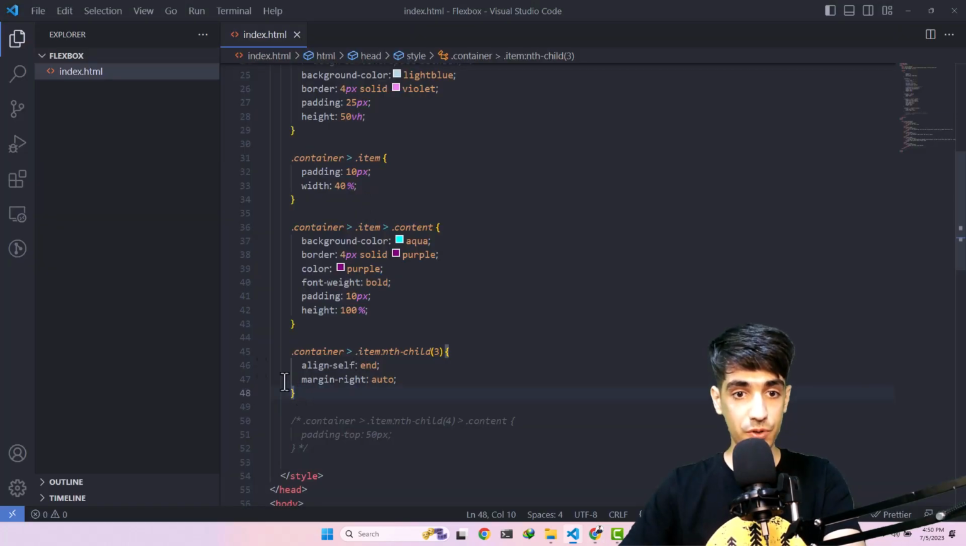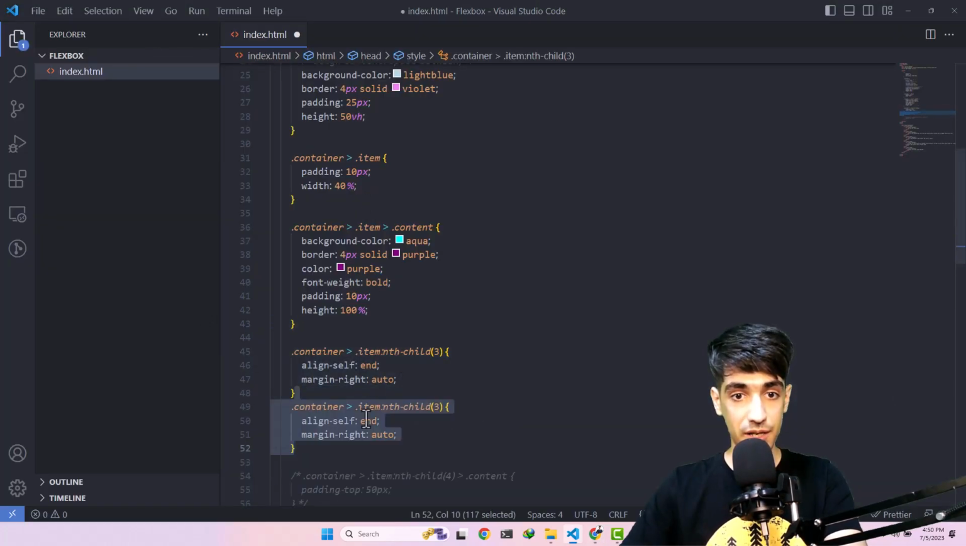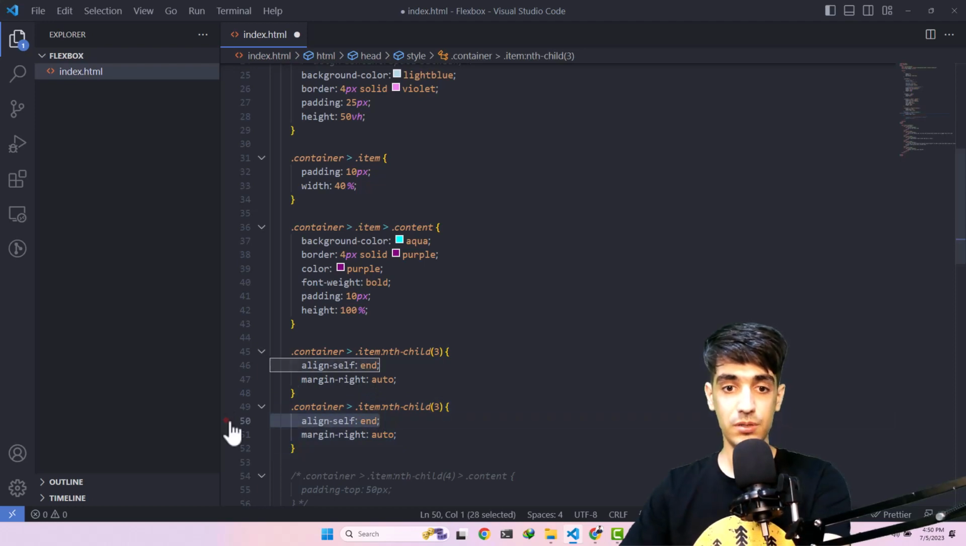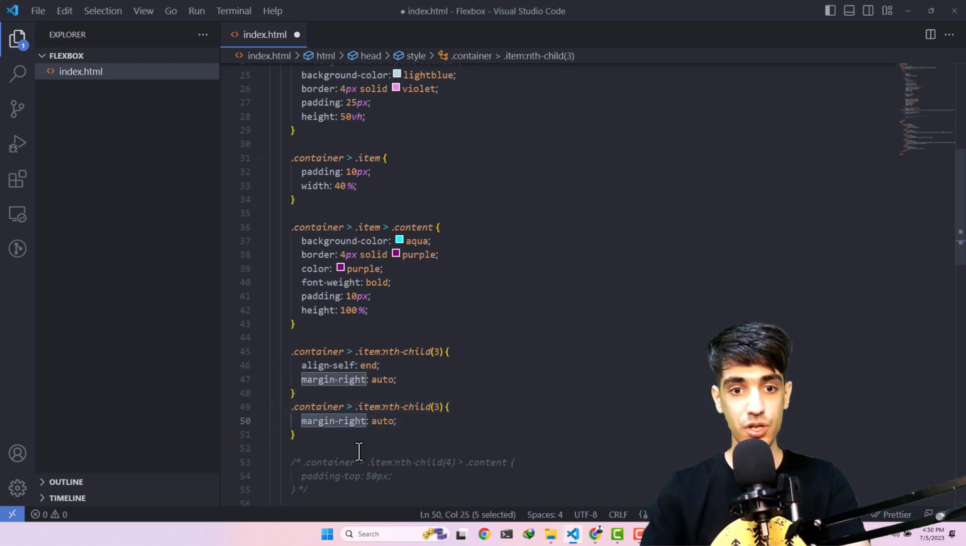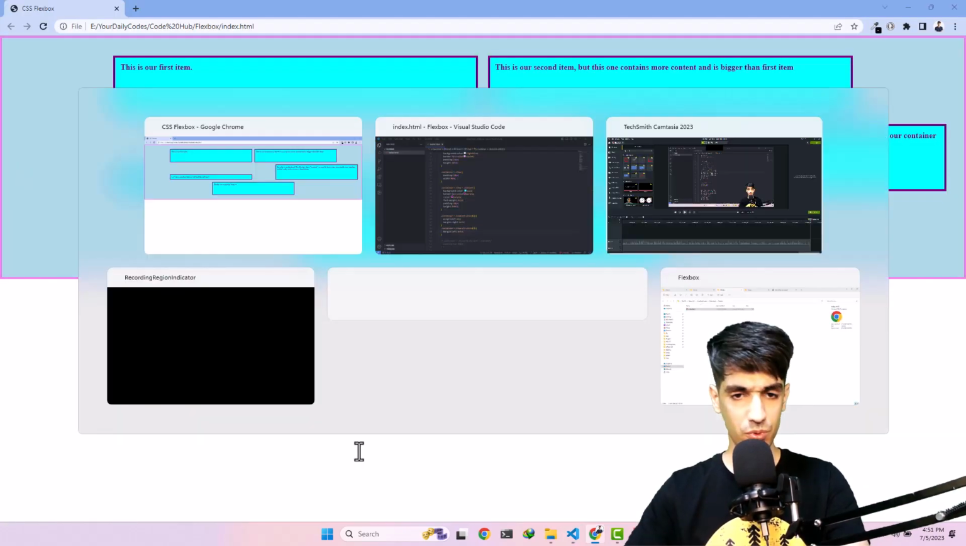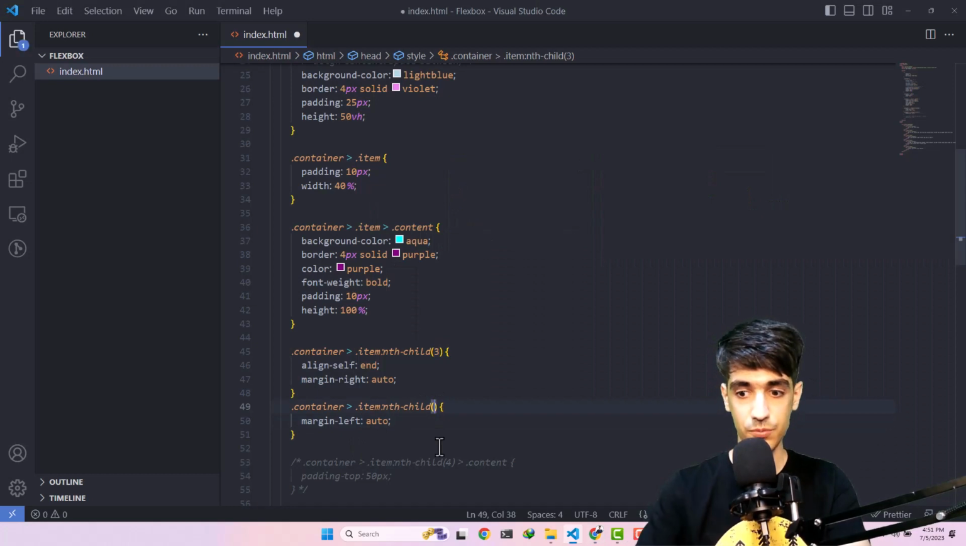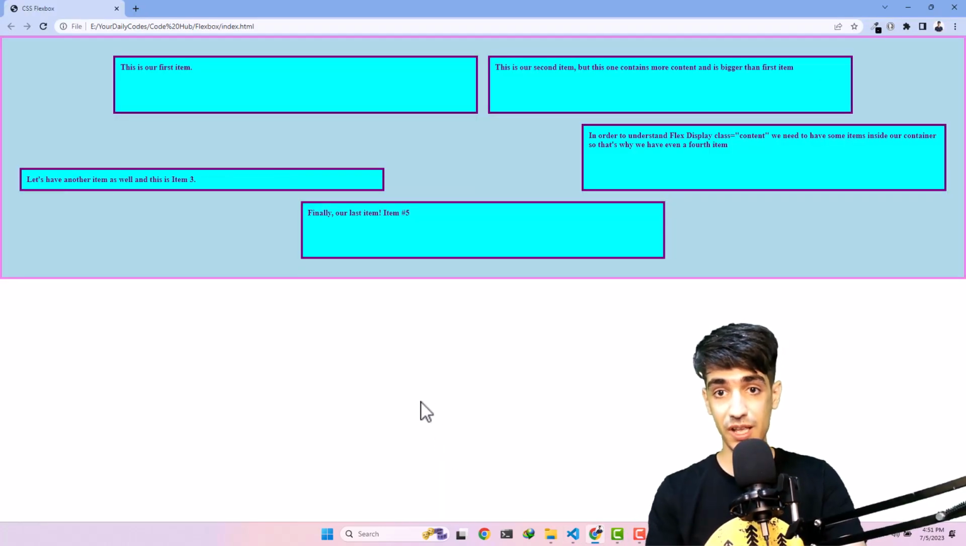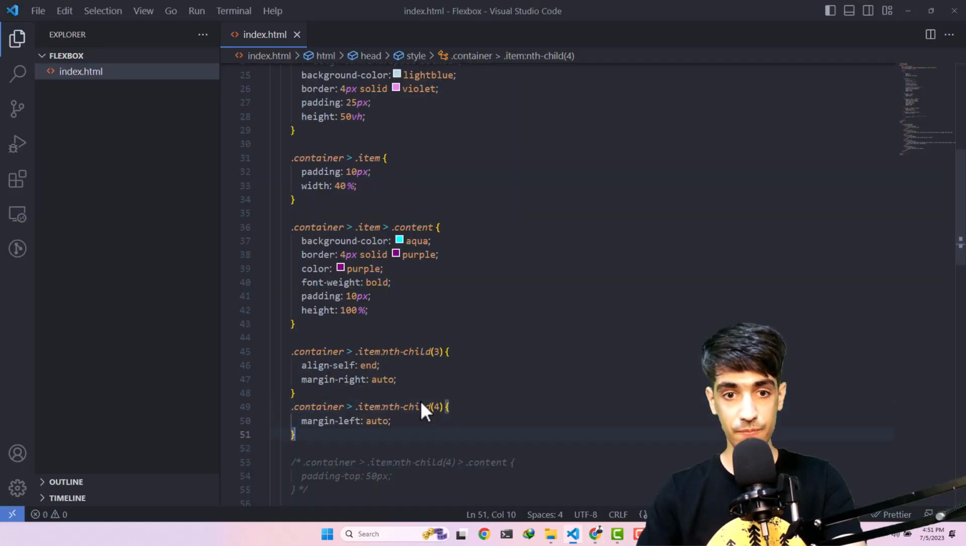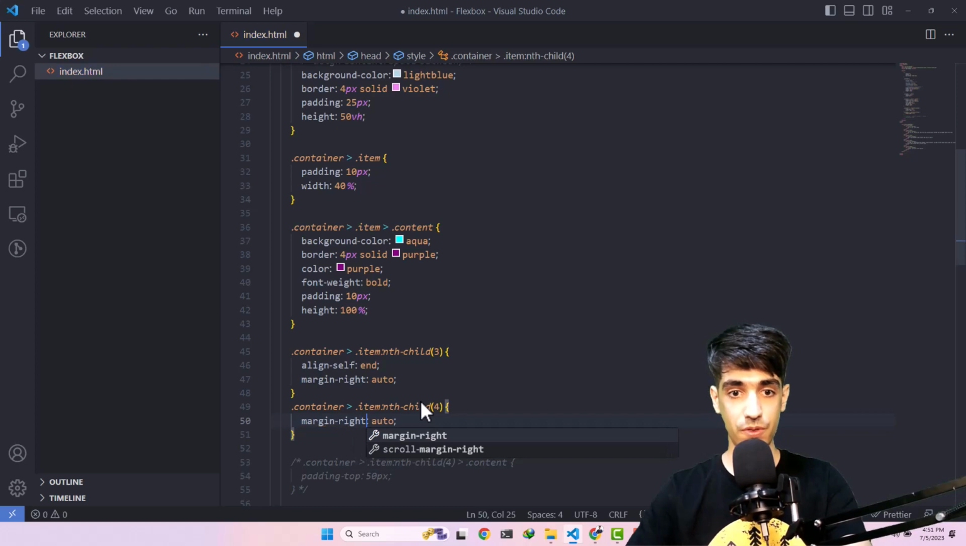And of course, if we go ahead and select the fourth item here and set the margin left to auto. So for this one, this is the fourth item. We wanted to set the fourth item. What happens is, sorry, it has margin right auto for this one as well.